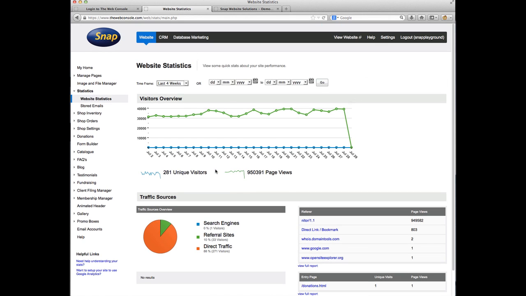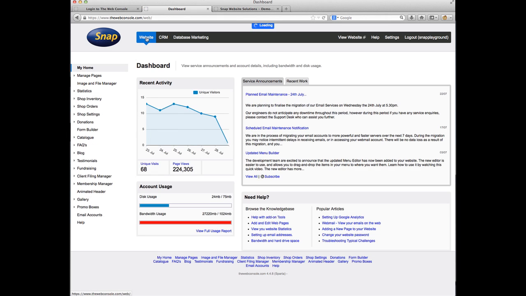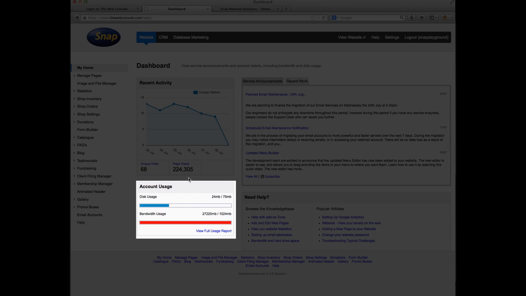You can, of course, navigate back to the main page of the CMS by clicking on My Home at the top here, or the website link here. So going back to our main overview again, the next section that we'll have a look at is your account usage in this section here.